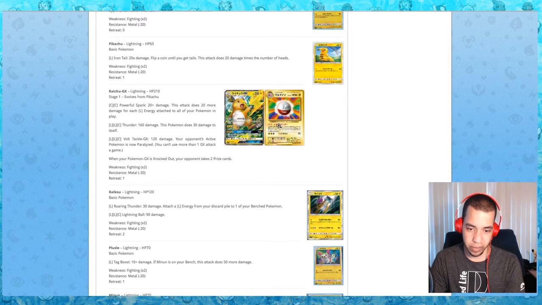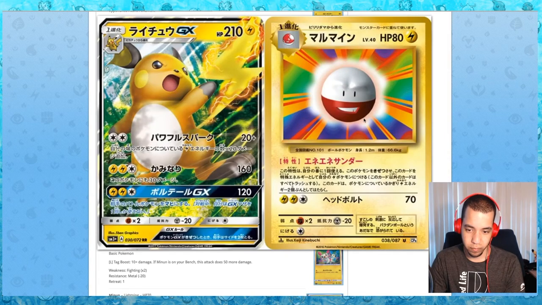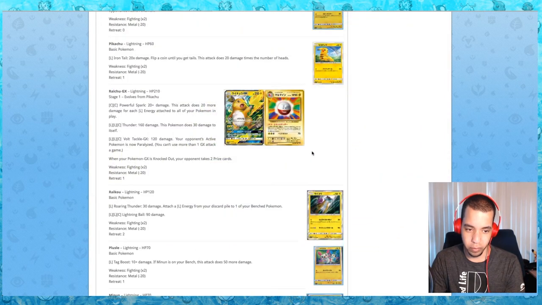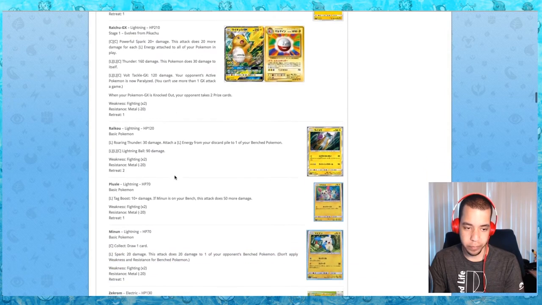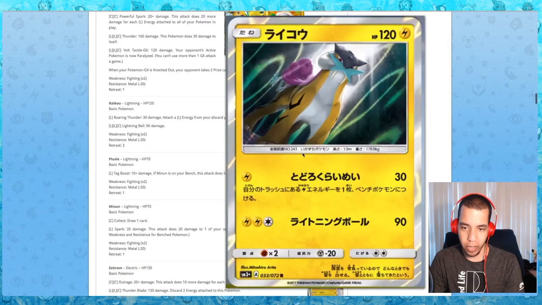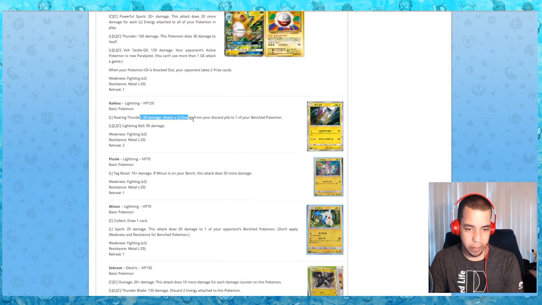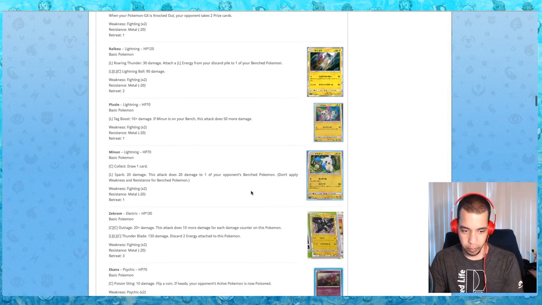Especially if you have this thing. That's going to be broken. Huh, cool. Thunder 160 does 30 damage to itself. Bolt Tackle. Opponent's Pokemon is now paralyzed. That'll buy you a turn. Then we have this Holo Raikou. 30 damage, attach a lightning energy from your discard pile to one of your bench Pokemon. Lightning Ball, 90 damage. Okay, plus one minor, we already saw those.